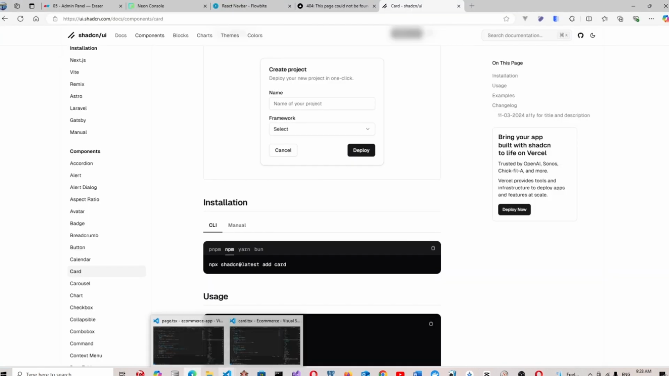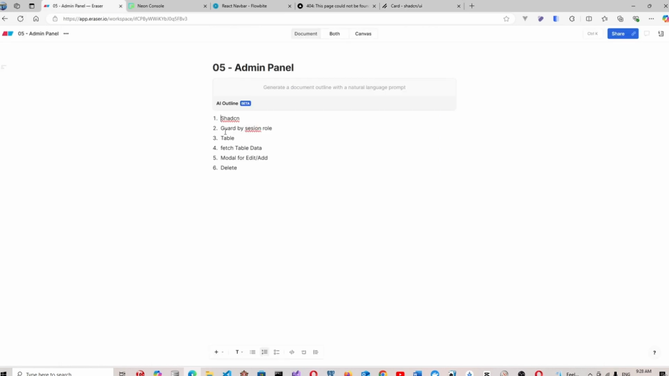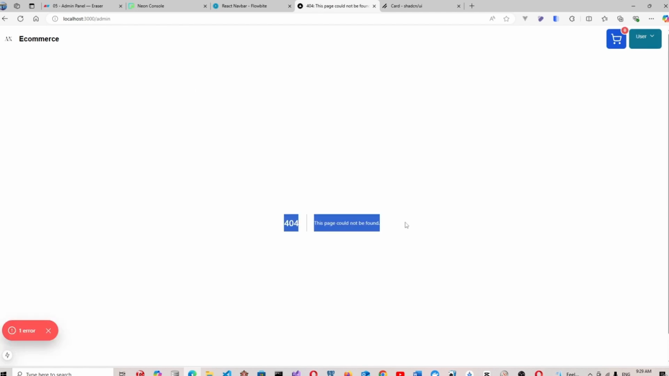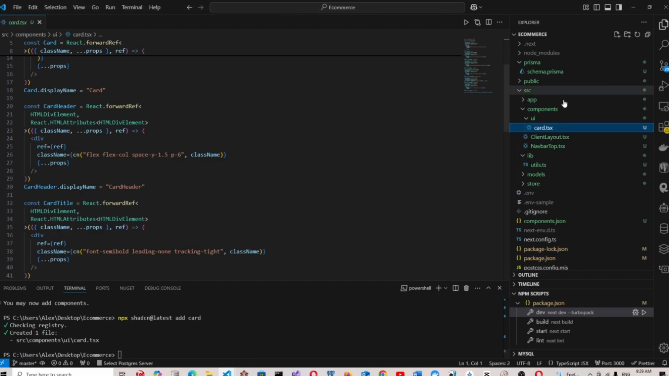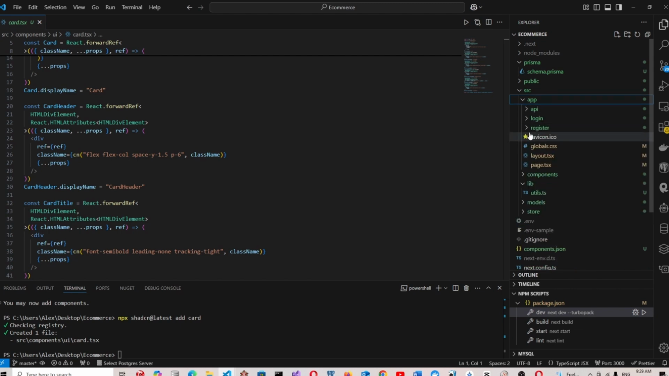And next we are going to create the admin page, because the admin page right now is not found. Go to the app folder, and in this folder we create a new folder called admin. In this admin folder, we create a new file called page.tsx, and it's created.